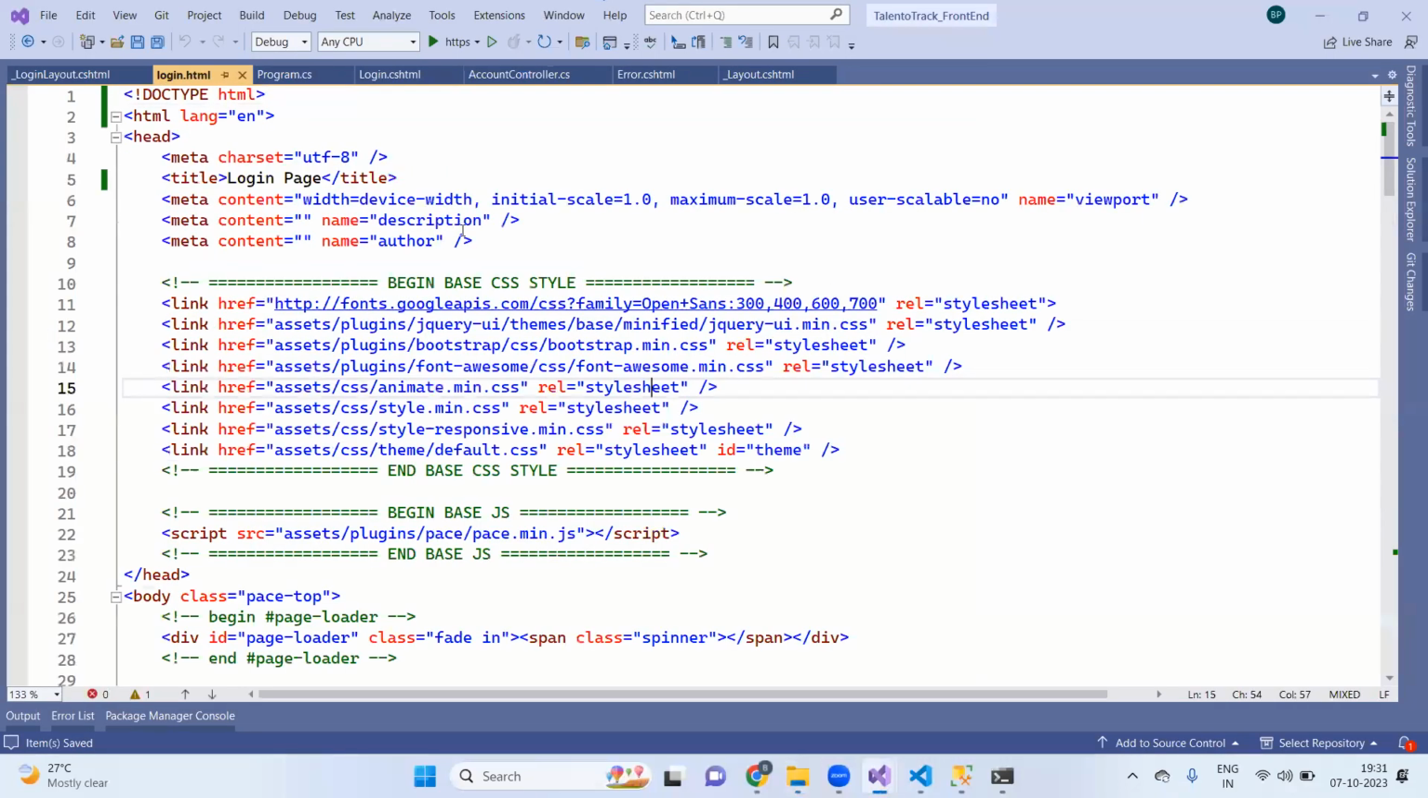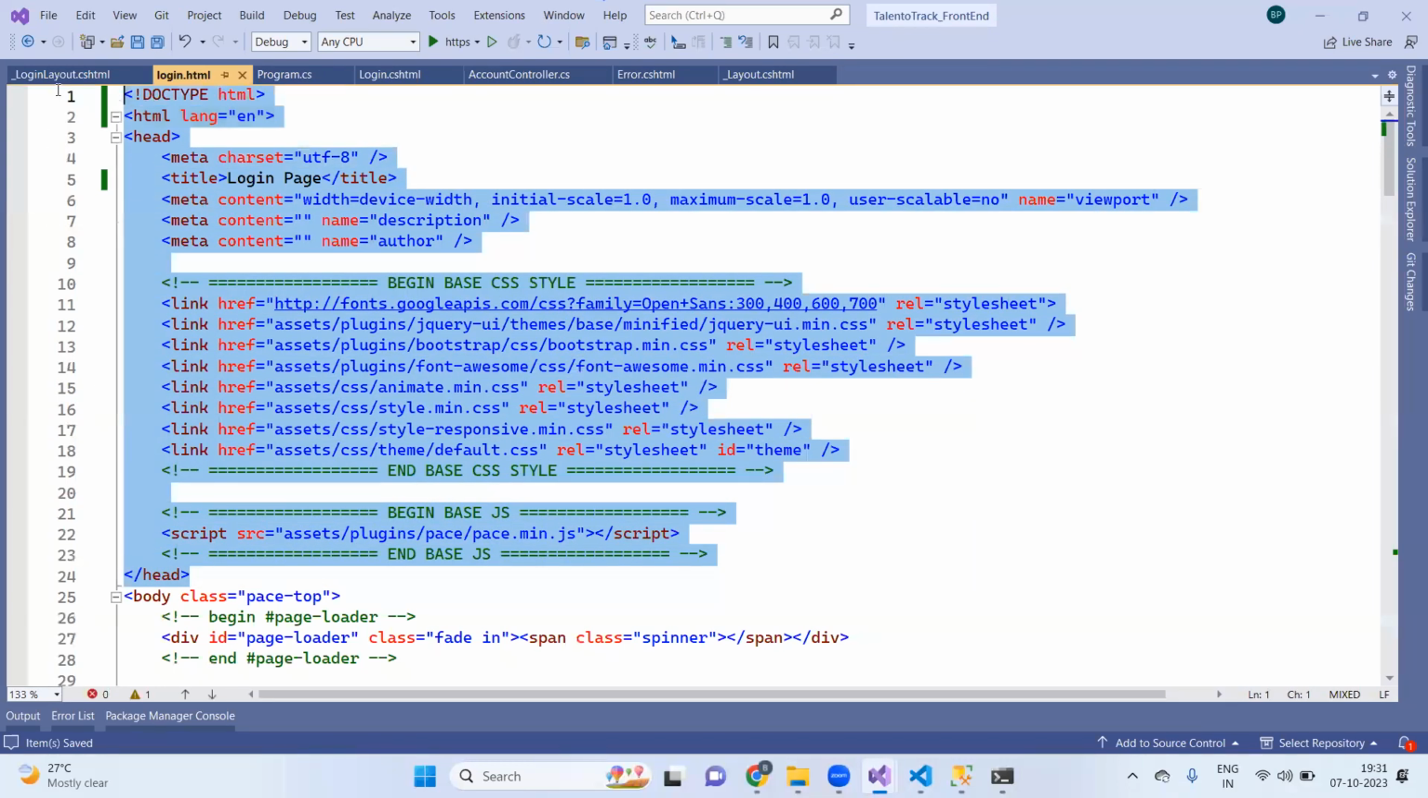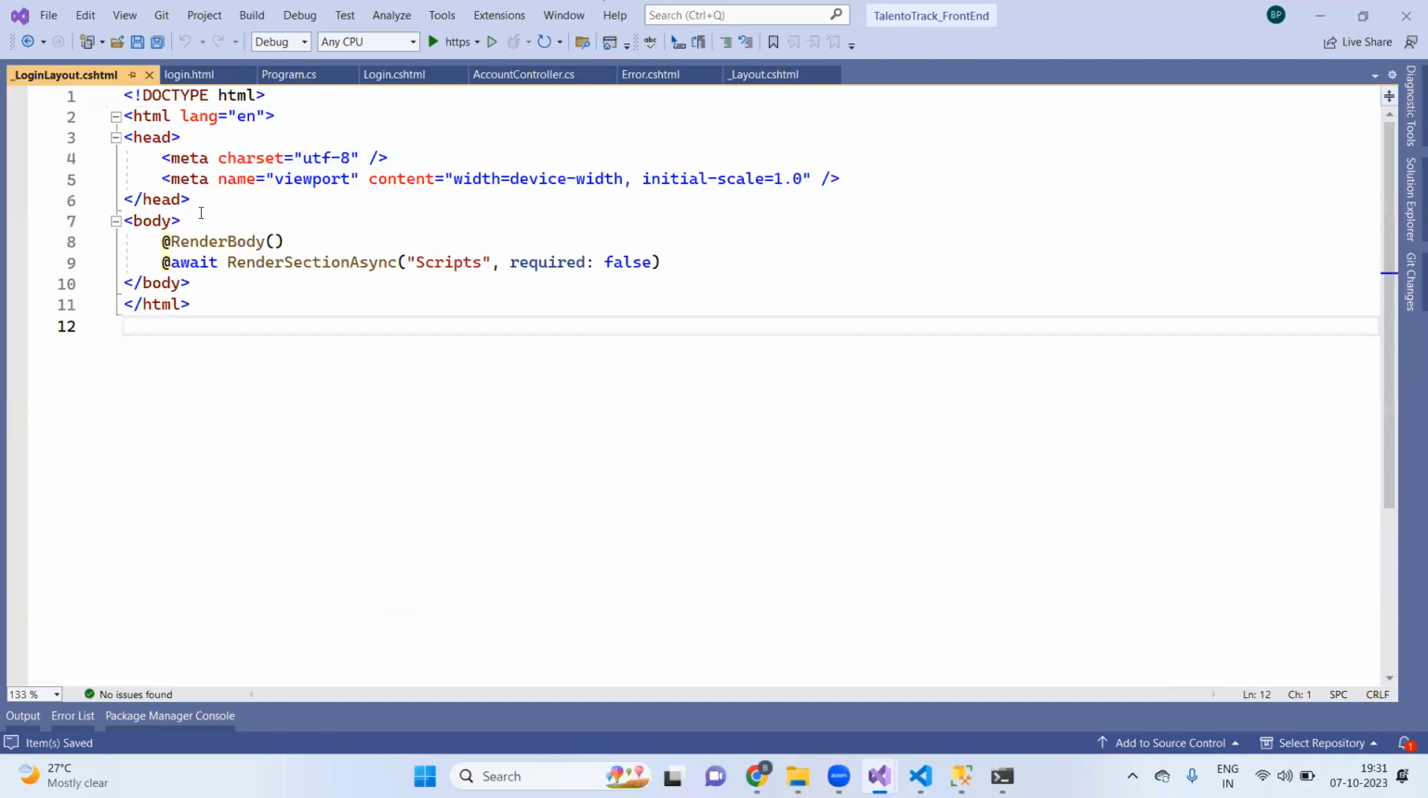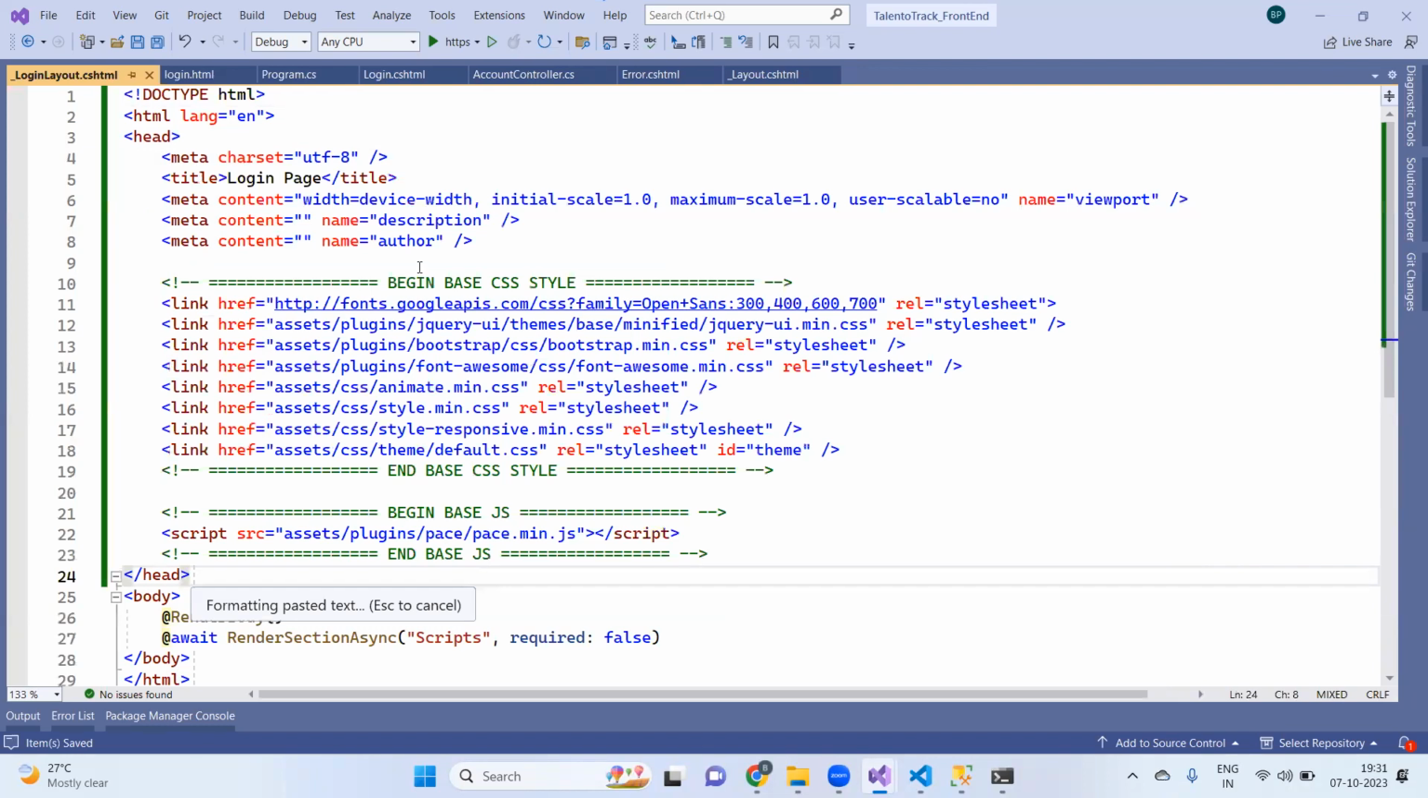Now we can copy this code line by line or block by block. I want to copy the head section first. So copy this into your page. The head section, I wanted to copy till like this.